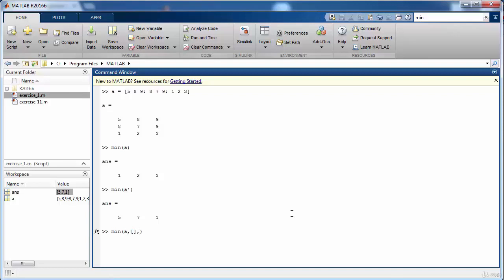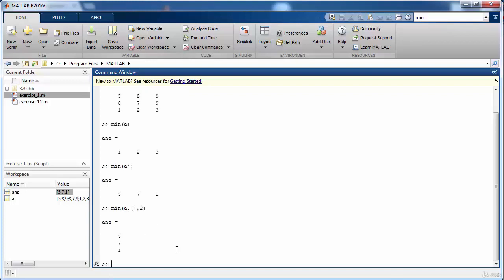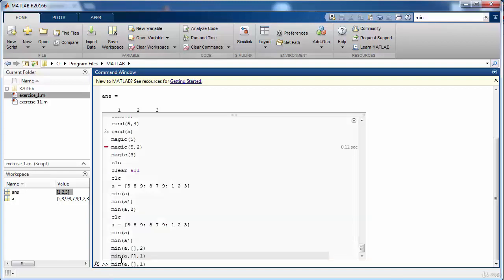First, we specify empty square brackets and then the dimension across which we want to perform this function. By default, it has a value of 1. And if you want to calculate the minimum based on the rows, then you will mention 2 over here. Now it will compute the minimum across the rows, and with 1 it is performing the operation column-wise.